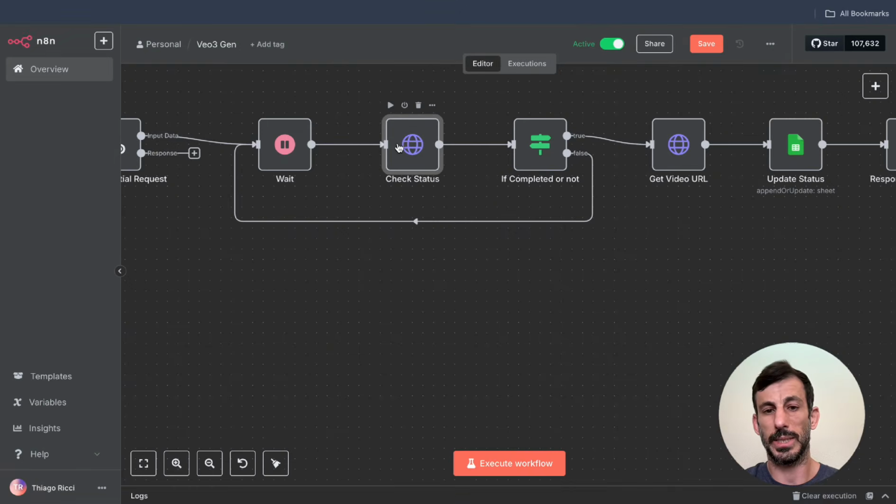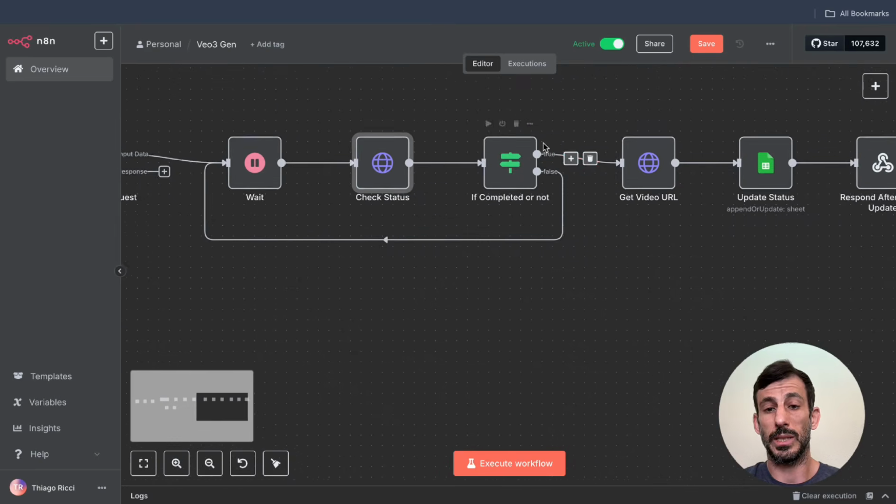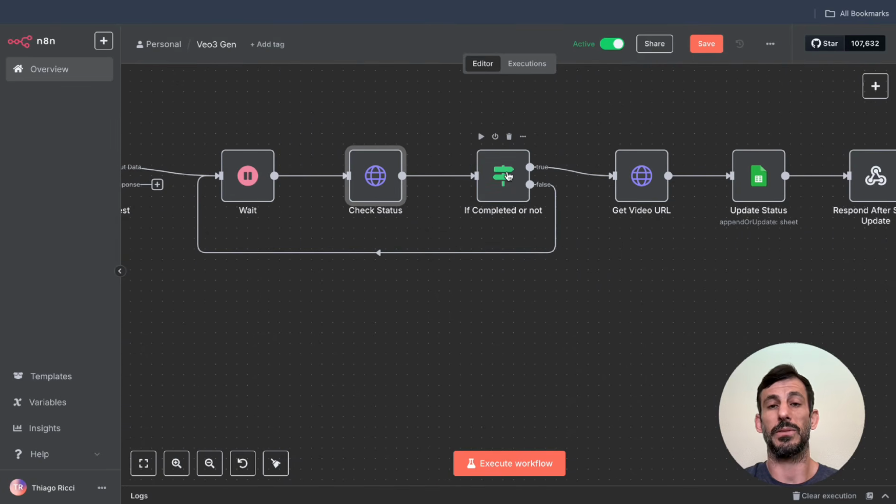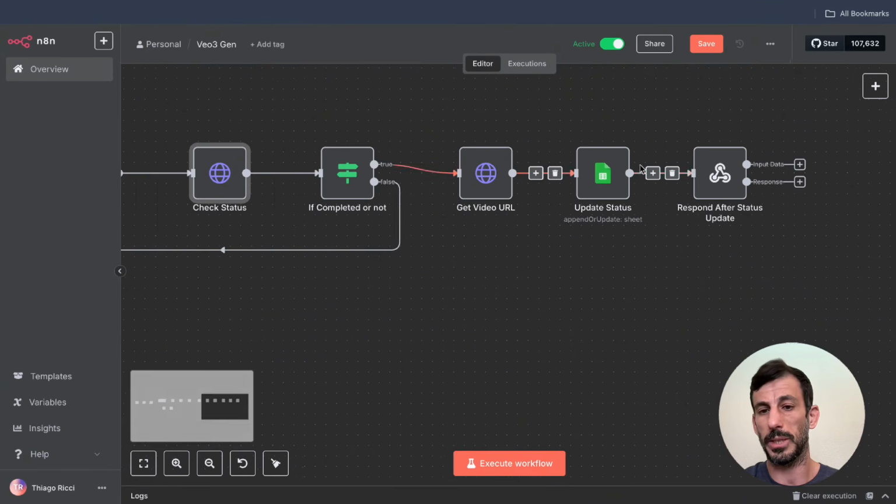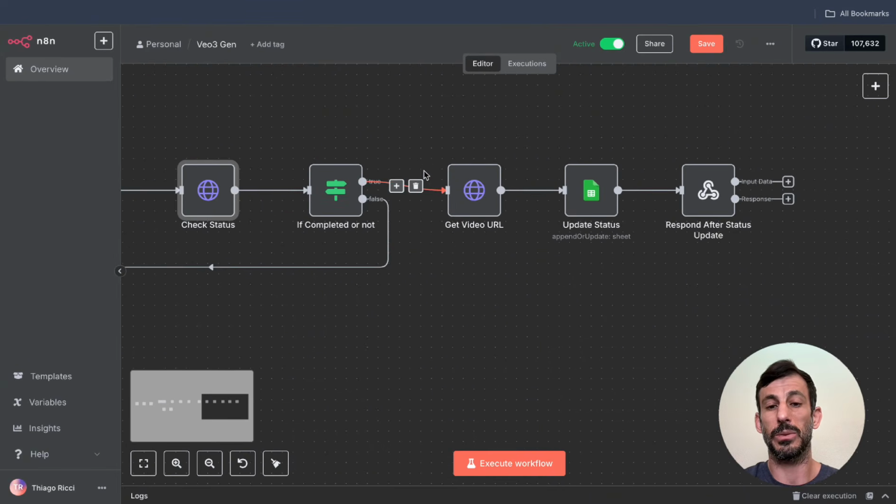So this will check the status. If the status is complete, we'll go through. If the status is in queue or processing, sorry, it's going to go back to the wait time, wait another minute, do the same thing again, and repeat until the status is completed. Once it's completed, it's going to come here, and this gets the video URL.